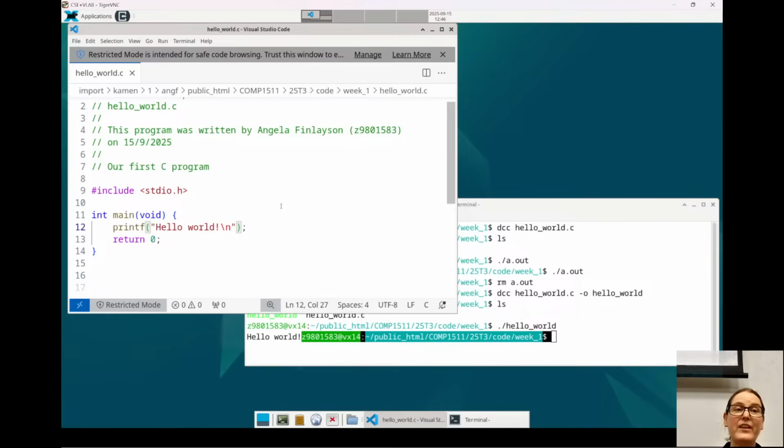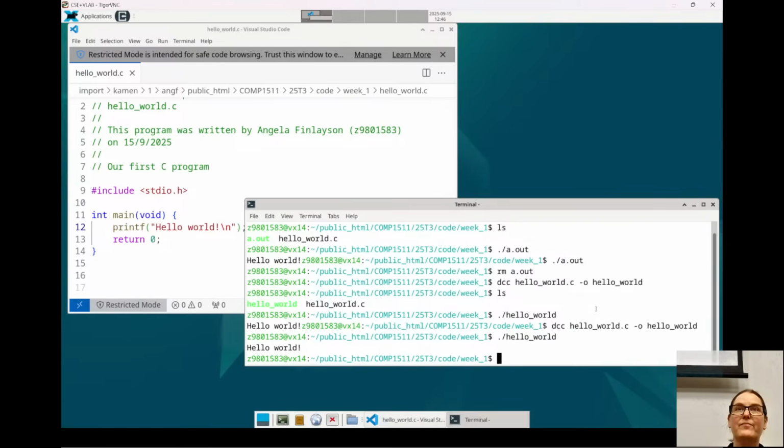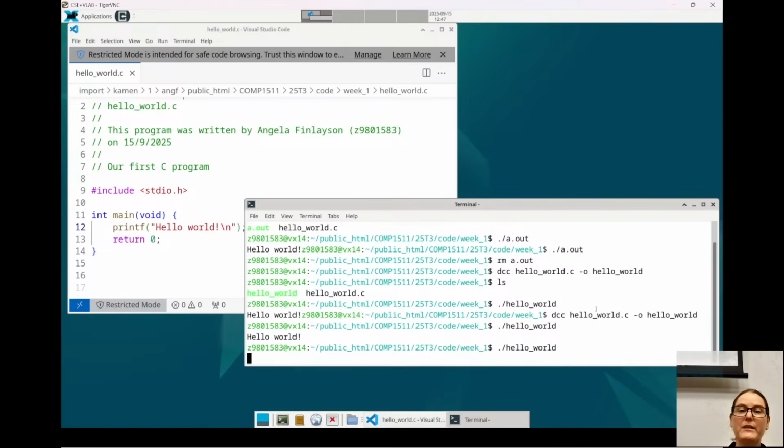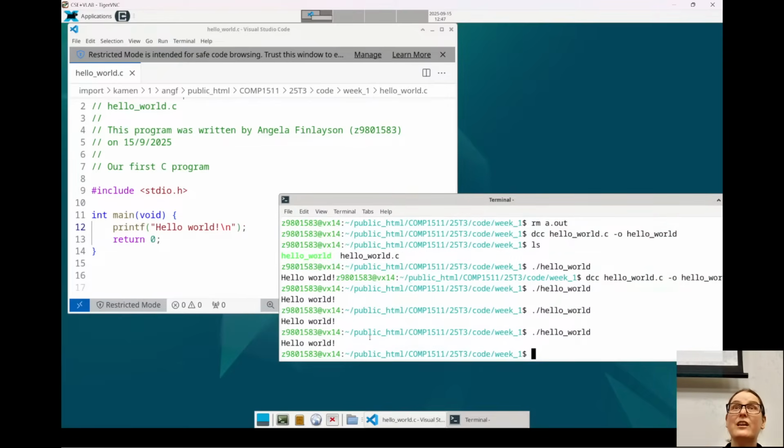So if I save that, so when you modify your code, you have to press save, you have to recompile it, and then when you run it, it should have the change. Okay? And you can run it as many times as you like, but when you change it, you've got to save it, recompile it, and then run it. So this \n gave us this new line. All right, are there any questions about any of this?